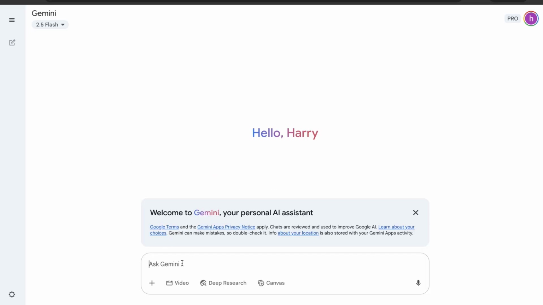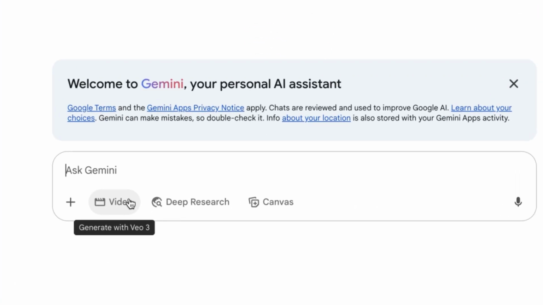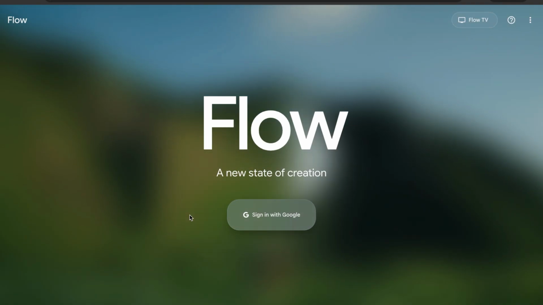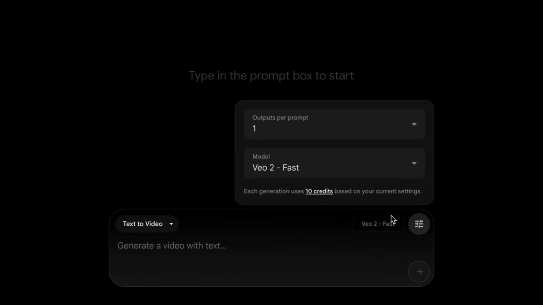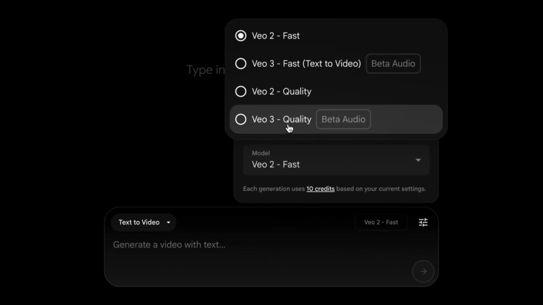You can now use Veo 3 inside Gemini to generate videos, or try it in Flow where the features are even more complete. Just select the Veo 3 model and you're ready to go. But you only get 1,000 credits per month, and different models use up different amounts.